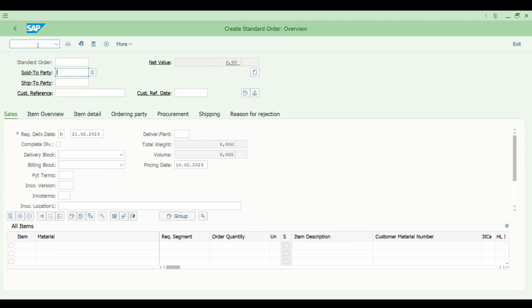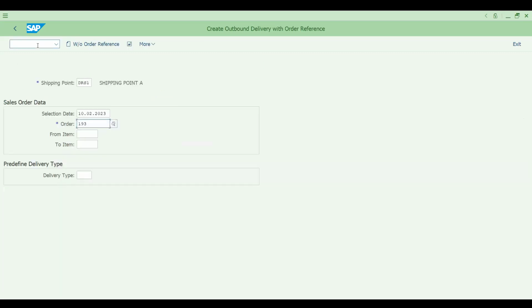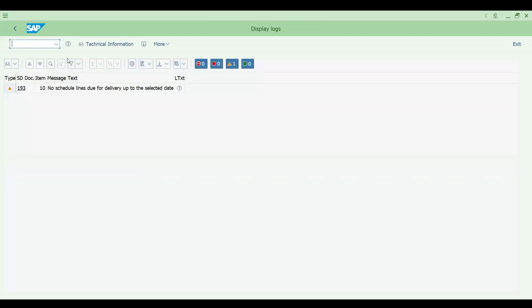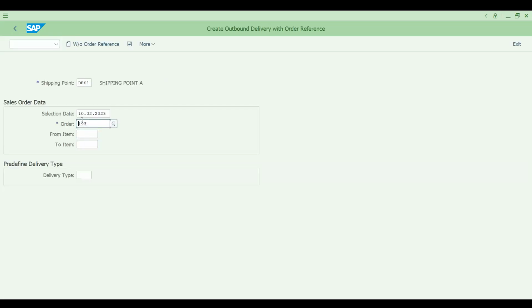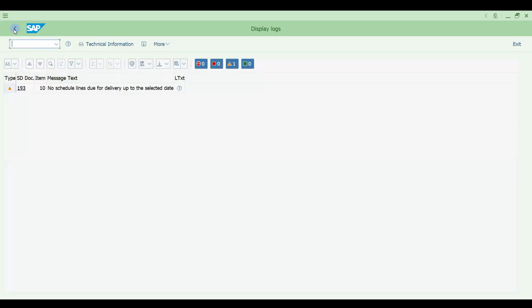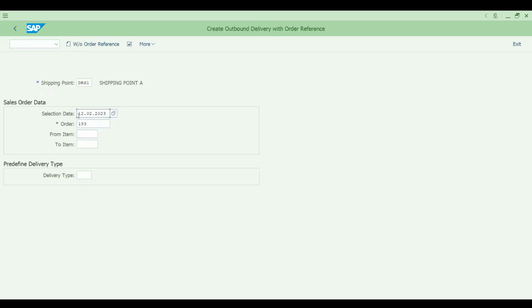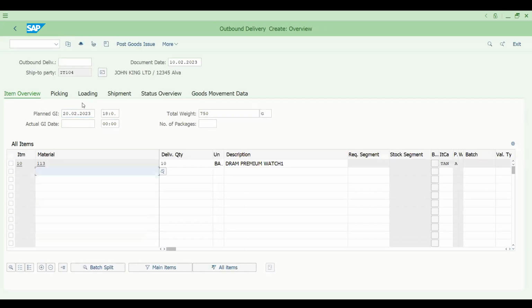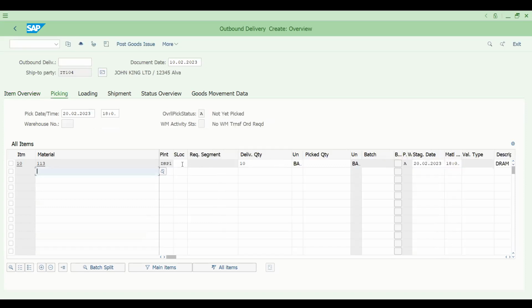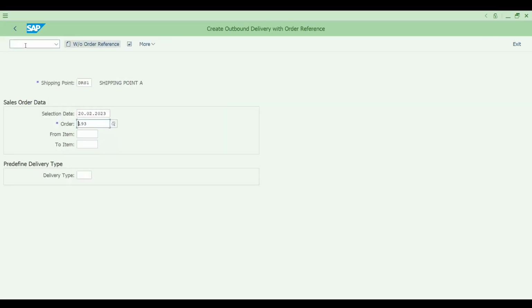Let's save this. Now let's do the delivery. Probably I will choose somewhere around the 12th. Still it is not happening, so let's try to choose 20. Let's come to the picking screen and choose the storage location. So 10 we have chosen. Let's do the post goods issue.